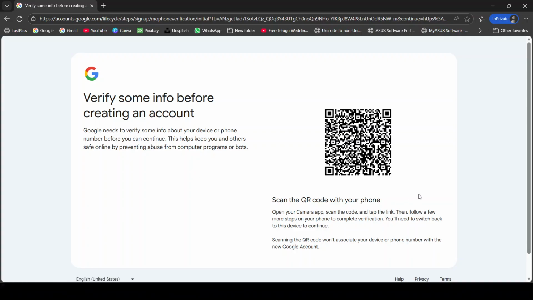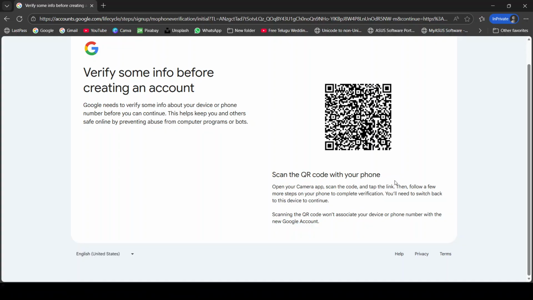Confirm your birth date and select your gender. These details help manage age-appropriate features and personalize your experience. When you reach the terms, take a moment to review Google's terms of service and privacy policy so you understand how your data is handled. When you're ready, click I agree to finish.